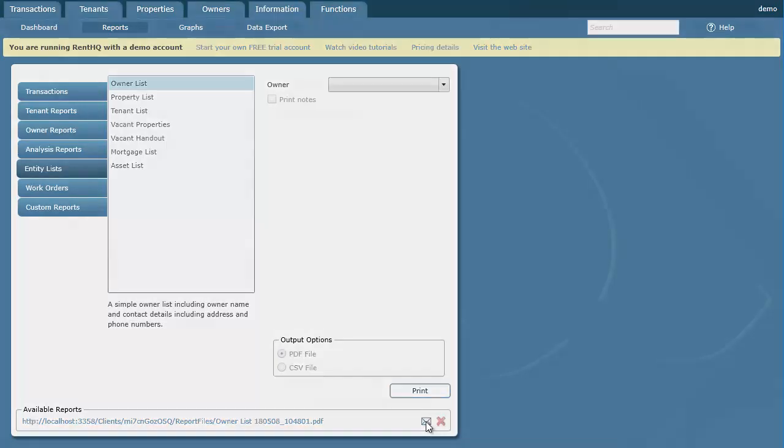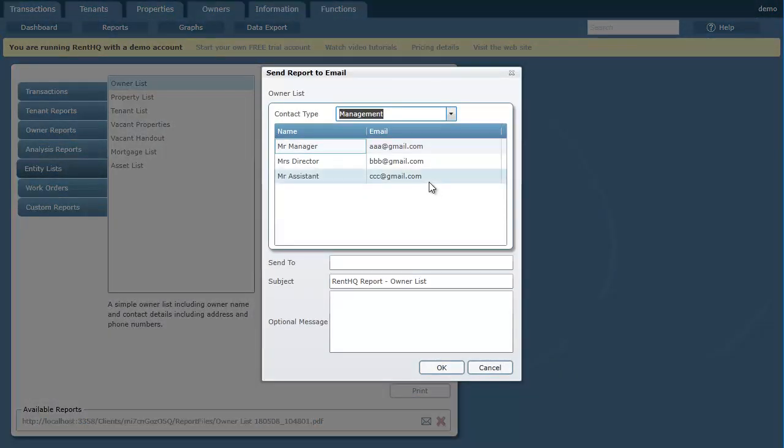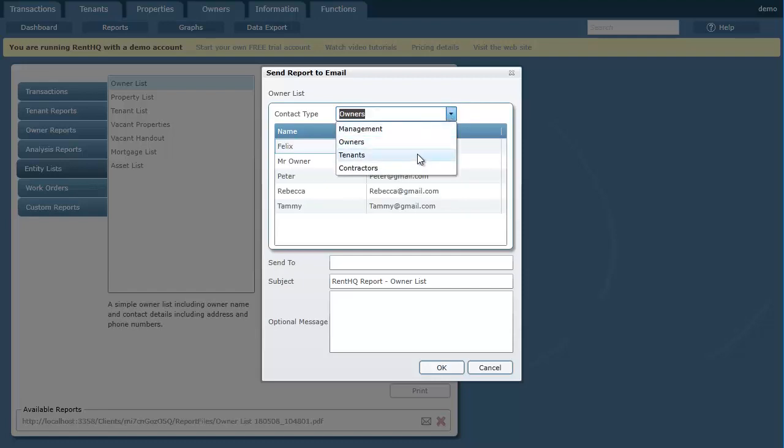If I click on that, it lets me choose who I want to send the report to. I have some pre-selected email addresses up here, addresses that have already been entered into the system. So management, this is the security logins that have been created as long as they have an email address. But I can also send it to one of the owners, one of the tenants, or one of the contractors.